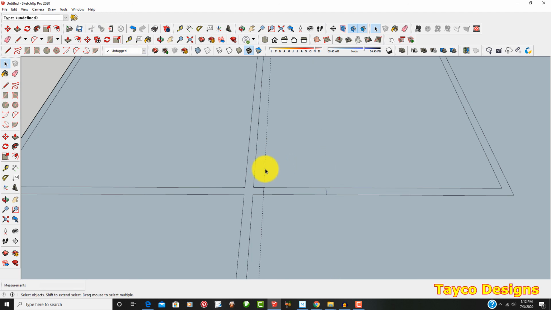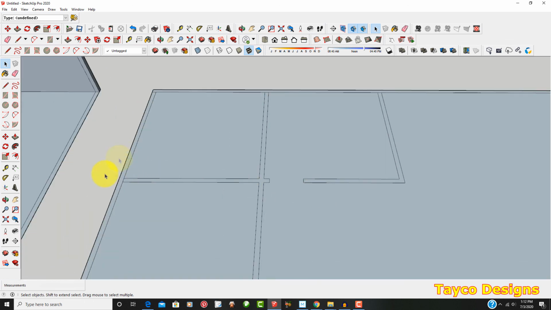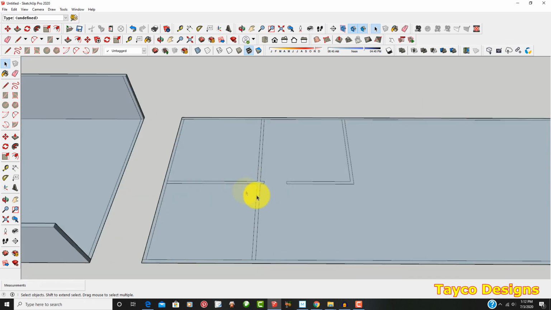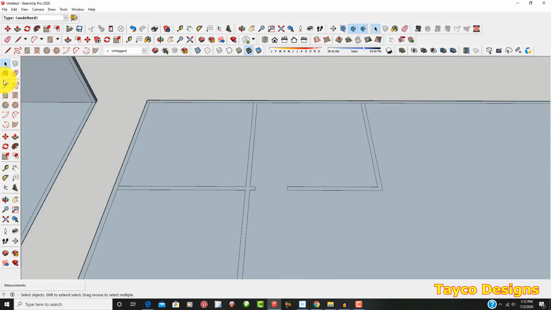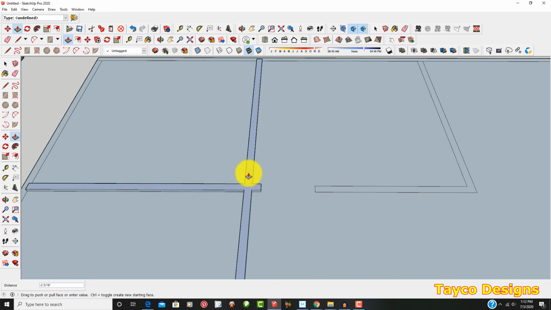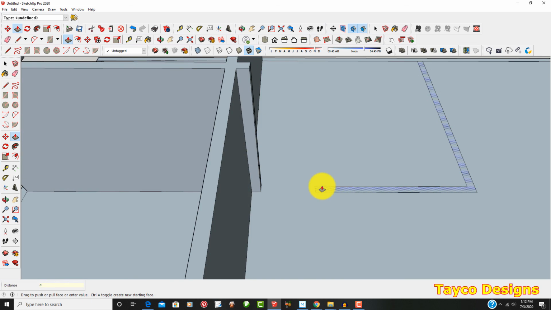Let's get rid of these 2 lines. Going to get rid of this line. No, let's get rid of this line. Okay, so that's going to be your doorway. Come over here to push pull. Going to raise this up 8 feet, and double click this one.